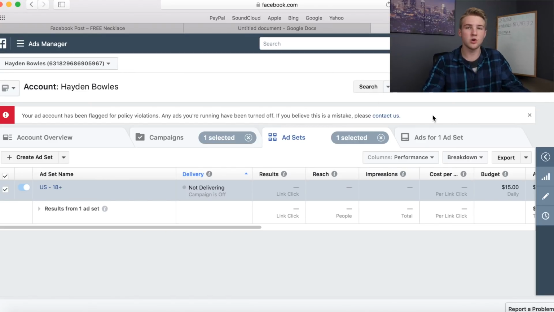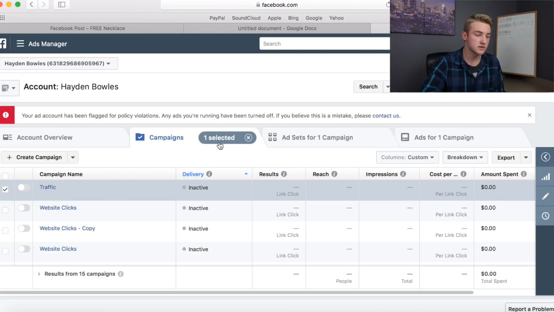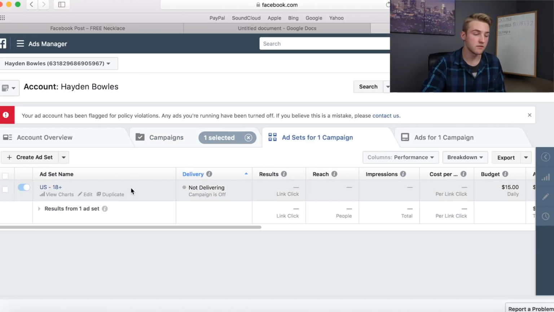Again, you guys, this is just an old ad account. Right here, you said it's flagged. I know we mentioned that in video 1. So let's just back up here. You go to the initial campaign level, right? Select the campaign you want, so it's highlighted, and then go to the ad set level for that.